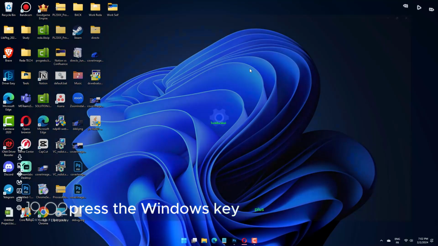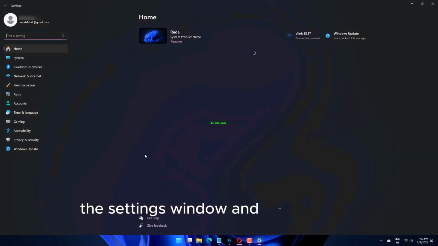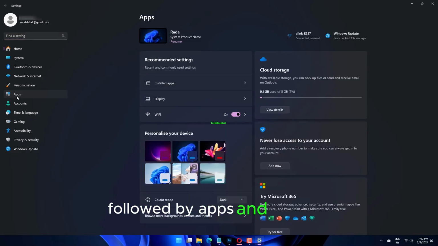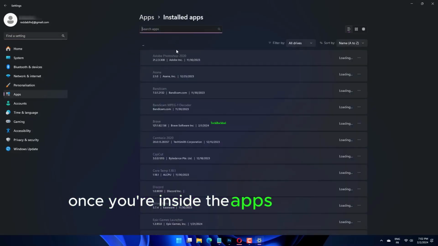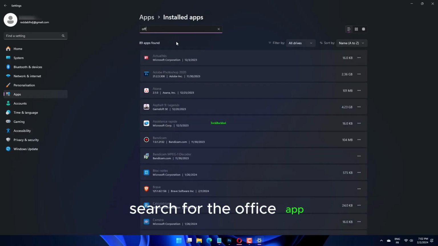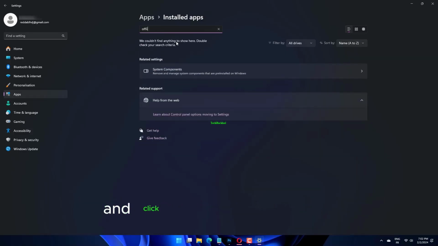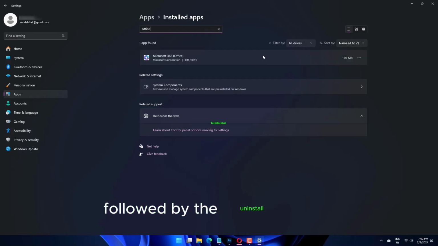Press the Windows key plus I to open the Settings window and click on Apps followed by Apps and Features. Once you're inside the Apps and Features window, search for the Office app by typing it in the search bar and click on the three-dot menu, followed by the Uninstall button.